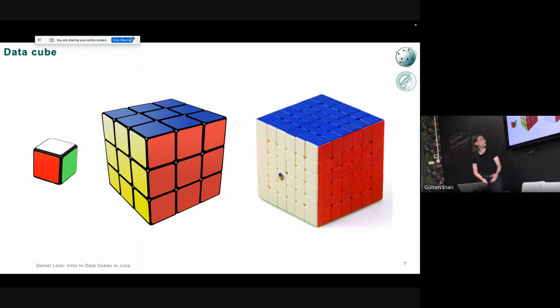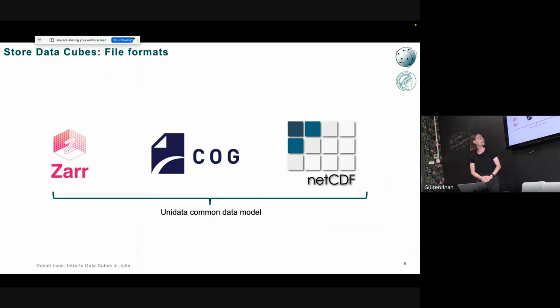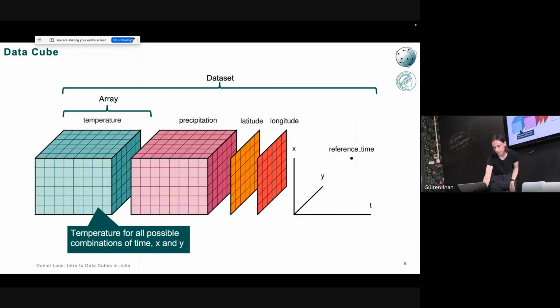So we are working with data cubes. That's a data cube. It has cells, and those cells have dimensions. We can label those dimensions, and for each combination of longitude, latitude, and time, we have some value, and the values have the same type. So this is just a data cube. And we can store those data cubes using various formats, including Zarr, COG, or NetCDF. The thing is that under the hood, they are more or less the same, because they're using Unidata's common data model. They are just arrays with dimensions.